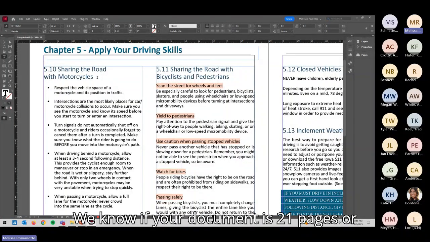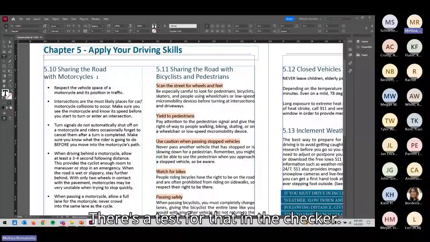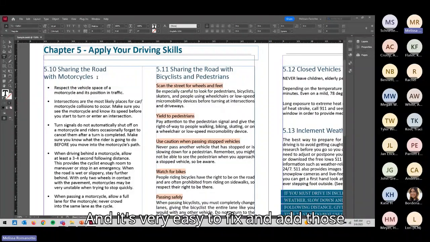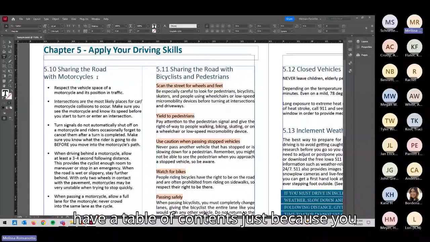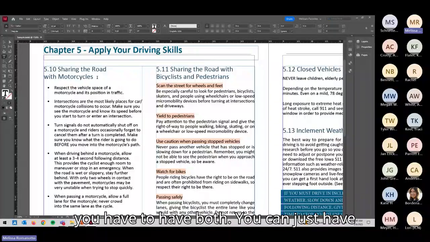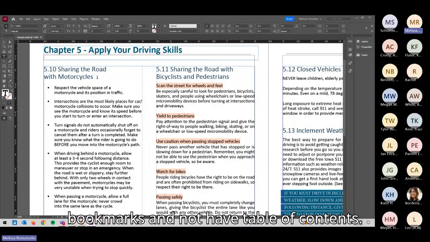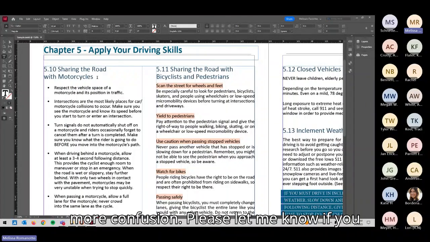We know if your document is 21 pages or longer, you're going to be required in the PDF version to have bookmarks. There's a test for that in the checker, and it's very easy to fix and add those bookmarks in PDF. So don't feel like you have to have a table of contents just because you want to have bookmarks. Just because those things are related doesn't mean you have to have both. You can just have bookmarks and not have a table of contents. Hopefully that didn't cause more confusion.